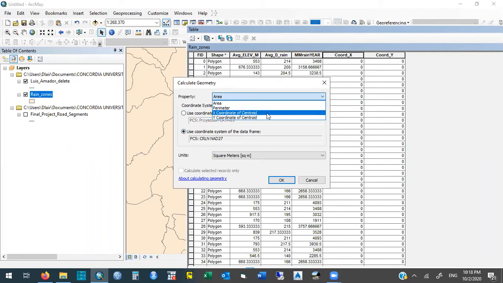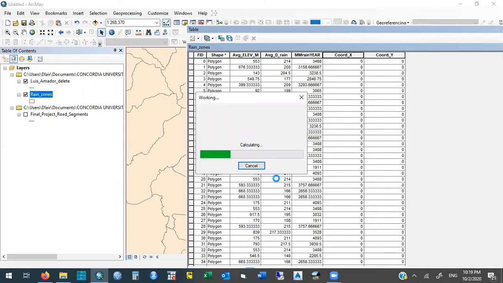And we want the X coordinate of the centroid. And remember, last time we used meters. So we're gonna keep it as meters. I'm gonna keep that there so you can see it and select the same in your computer. All right, X coordinate of the centroid, the CRLN NAT27 meters, okay.